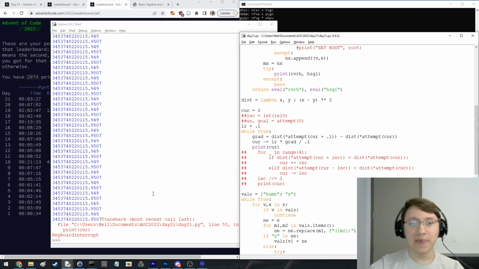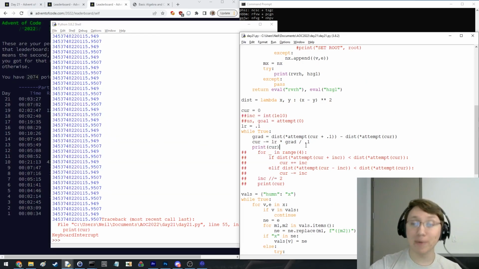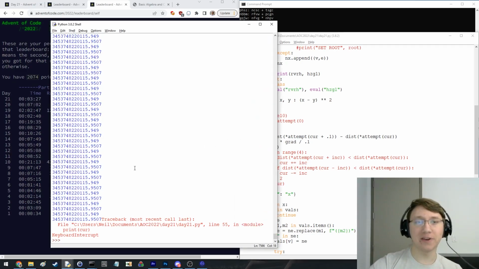But yeah, cool. That is a cool challenge. It's pretty neat that gradient descent actually works, and probably could have been competitive. But oh well. I'll be curious to see if anyone else did that.